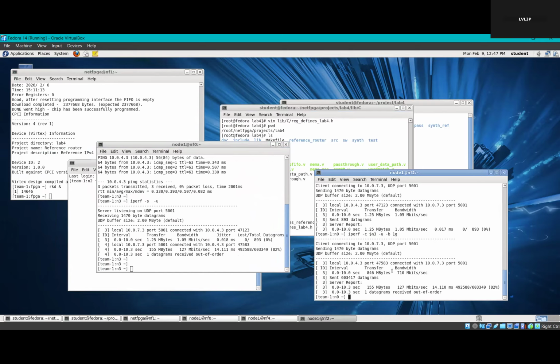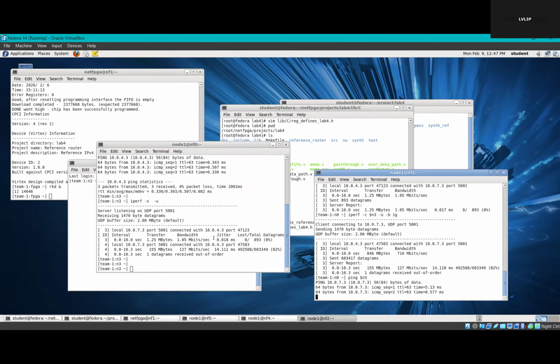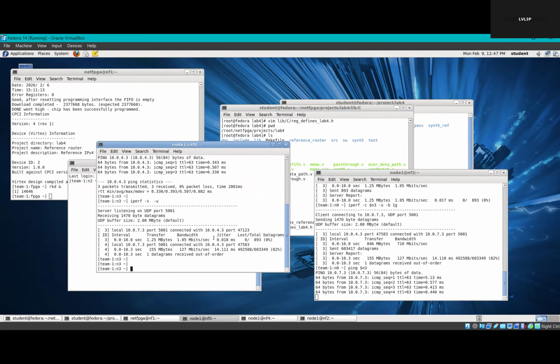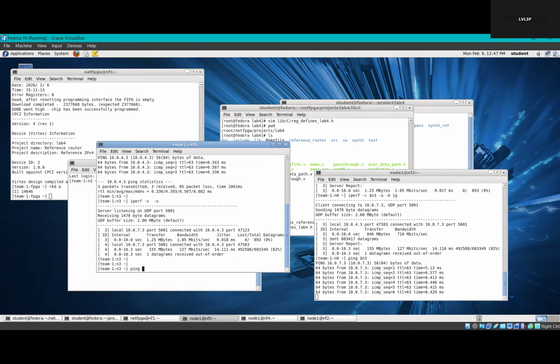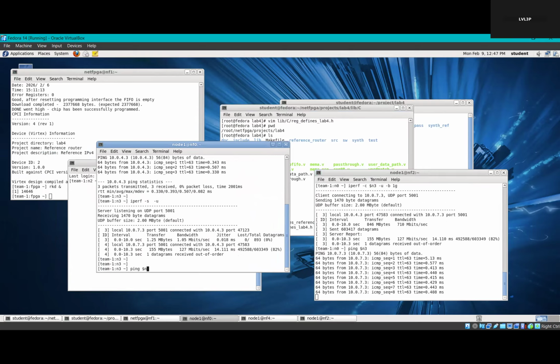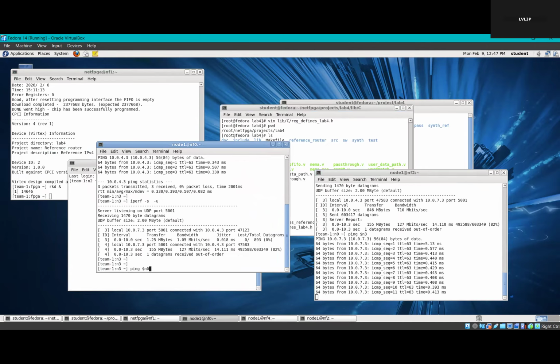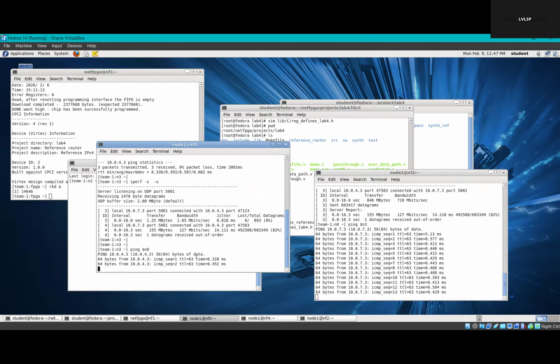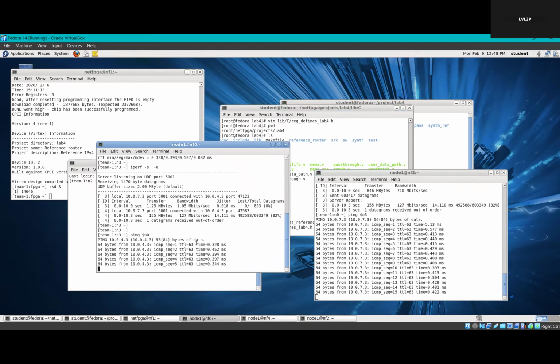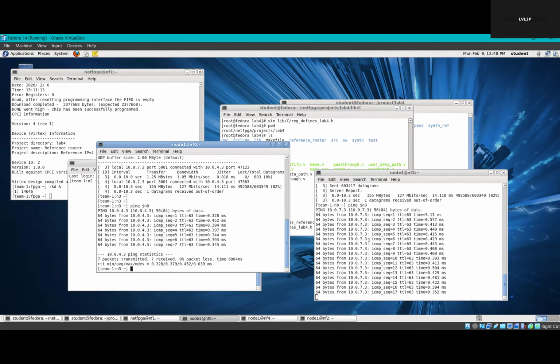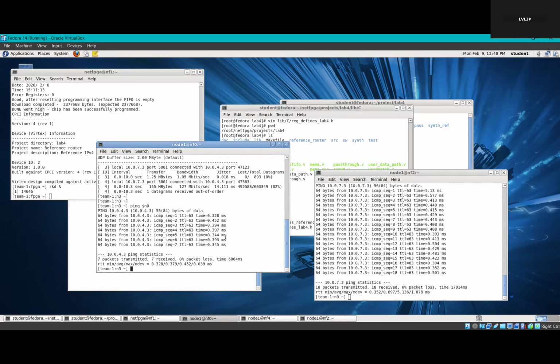So this is my node 0 terminal. Let me try to connect to node 3. As you can see, it's been connected. And similarly, I'll connect to node 0. This shows that we were able to transfer data between node 0 and node 3. Further, let's test the performance between these two nodes.